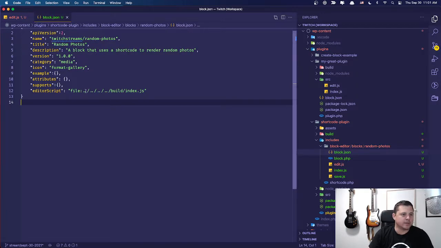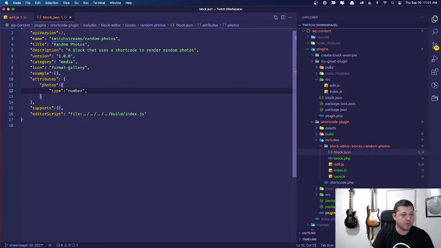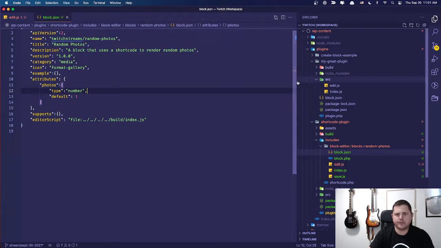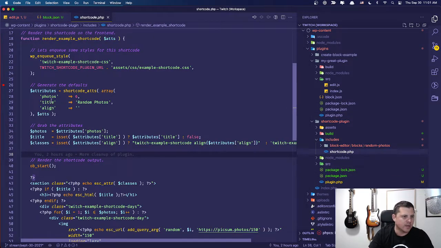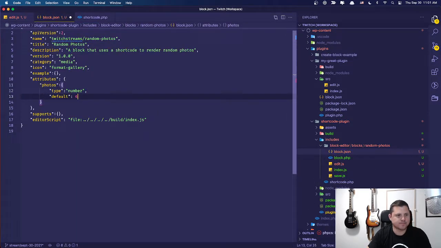So in our block.json, we've got attributes. We're going to want to have an attribute of photos, and this is going to be of type number, and we're going to give it a default of 1, not 10, 1. No, sorry. Let me look. In the shortcode, the photos is 6. So I put a default of 6 in there.